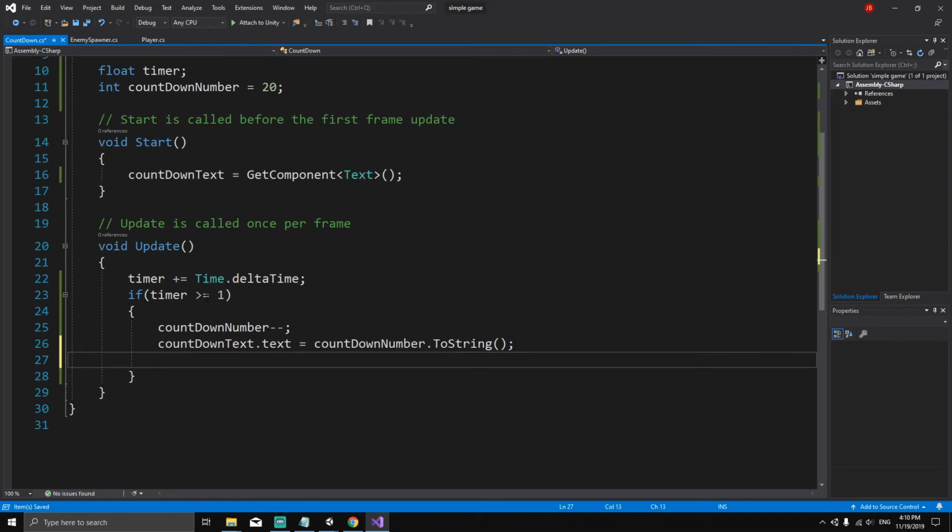And the last thing we need to do is to reset our timer. So if our timer is greater or equal to 1, that means that 1 second has passed. We're going to do this, and then we're going to say timer is equal to 0. Okay, so we are done with this, but there's one last thing that we need to do. Inside this condition, every time that timer is greater than 1, we're going to go in here, take away 1 from countdownNumber, and show this in the text.